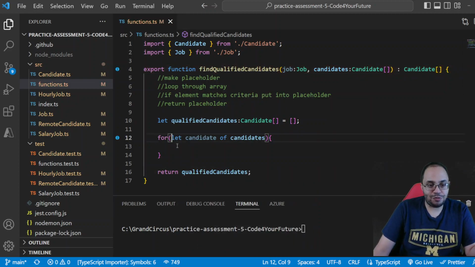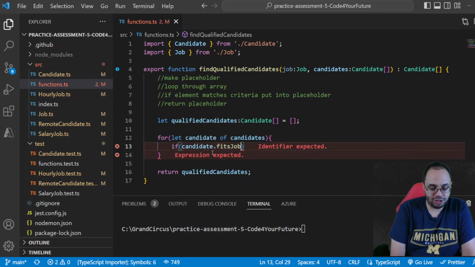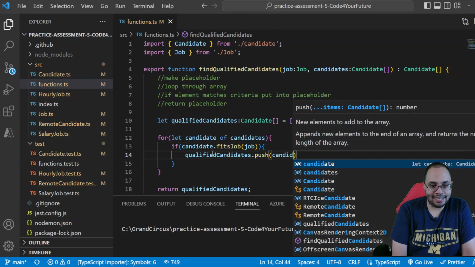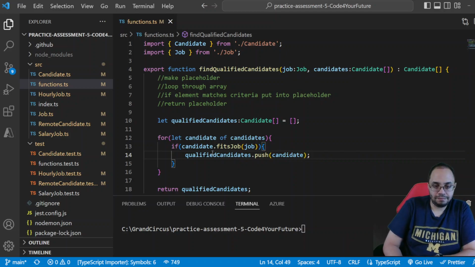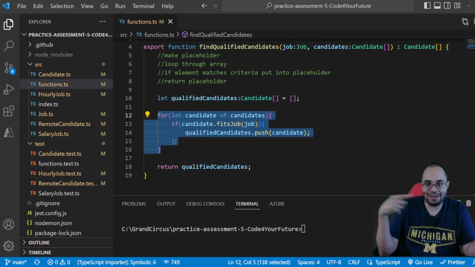So the only thing that we need to do here inside the for loop is tell whether or not the person's qualified. So if candidate.fits(job), then qualifiedCandidates.push(candidate). So I figure out whether or not the candidate fits the job. If they do, they go into this array. And after the for loop is done, so remember, once we get to line 17, the for loop is over with. It's gone through everybody.